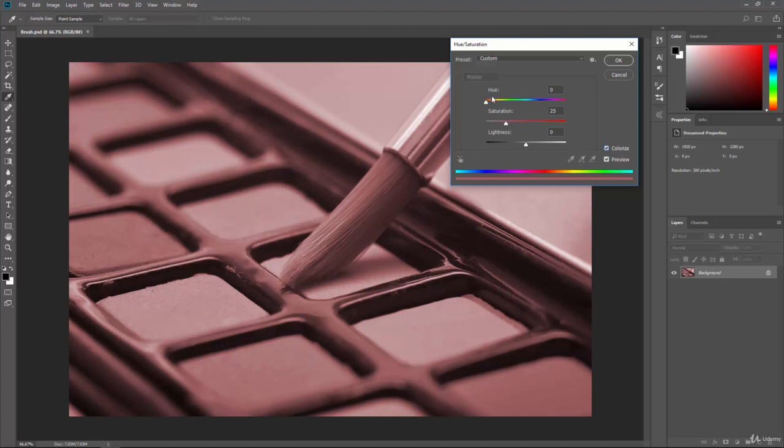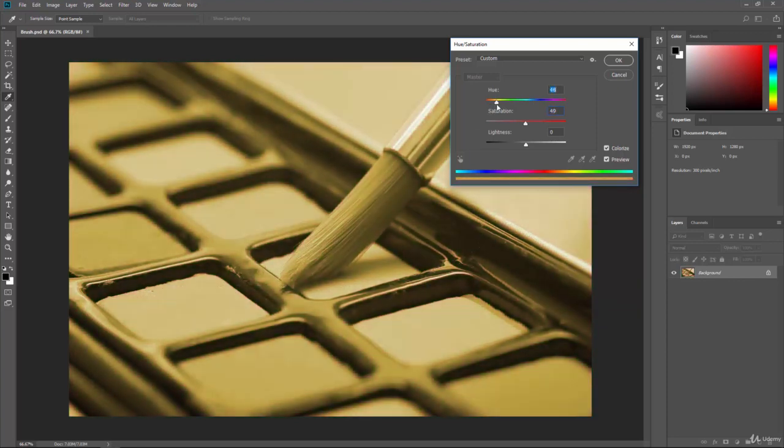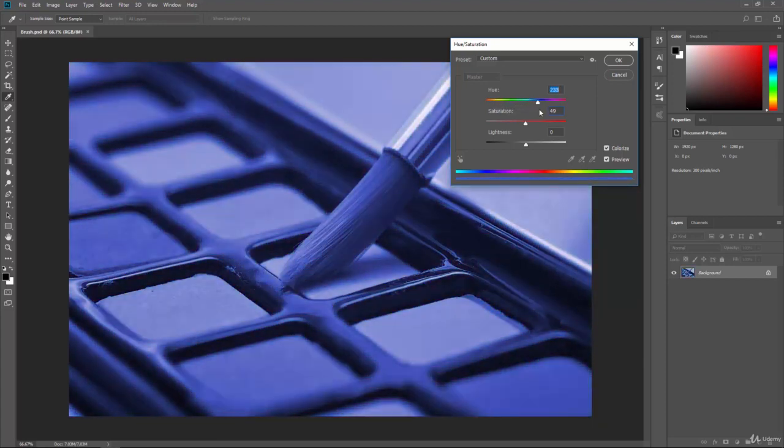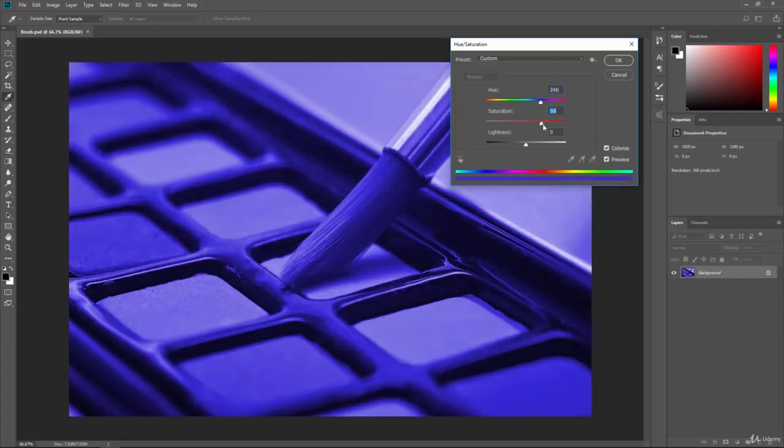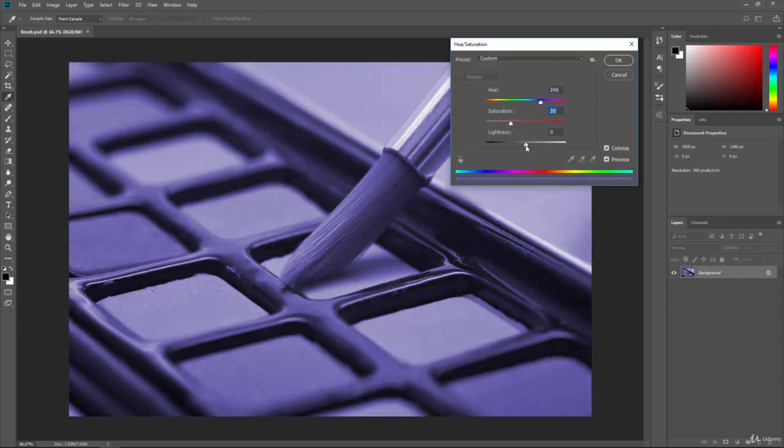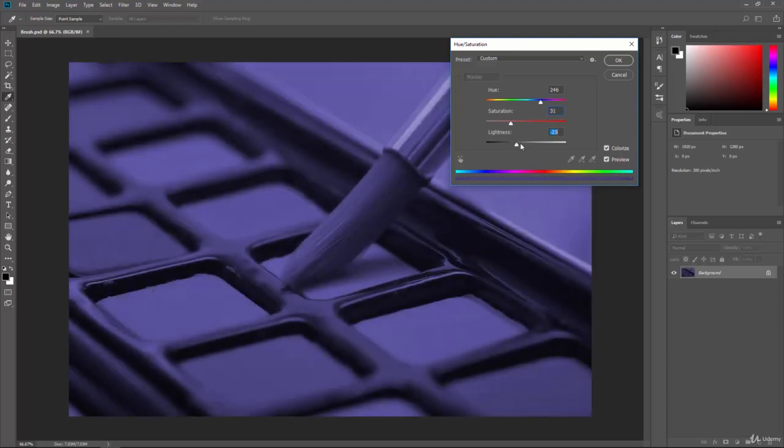So what happens is when I turn on that colorize button, whatever color you have picked here for the hue, it's going to adjust across the whole image. So here, as I move this across to yellow, you see it turns yellow. As I move it across to green and blue and all these different colors, you can see them adjust. And then of course we can adjust the saturation and the lightness and the darkness.